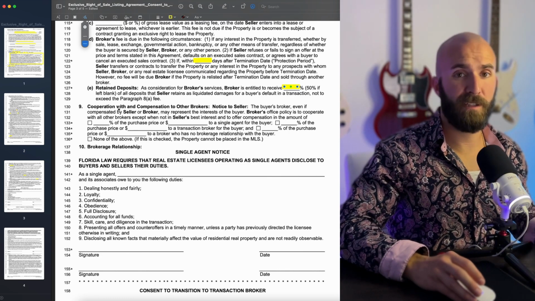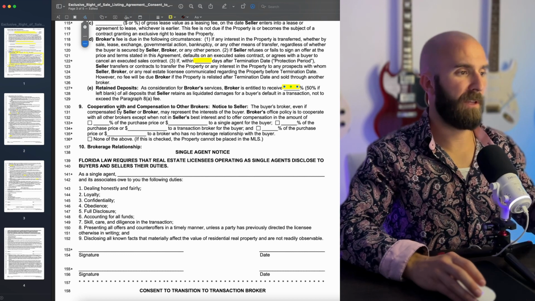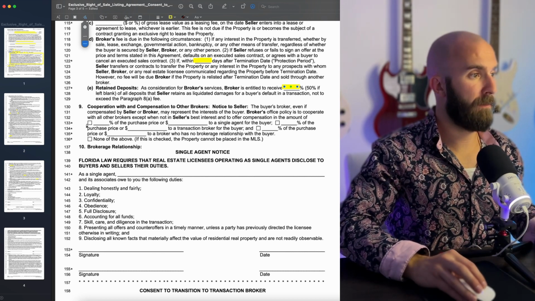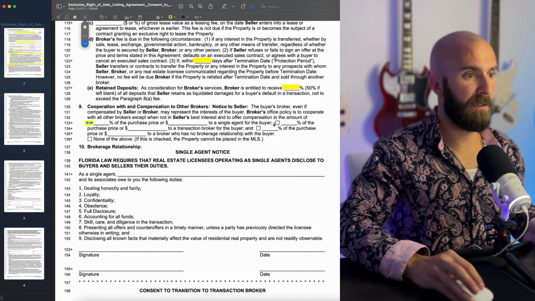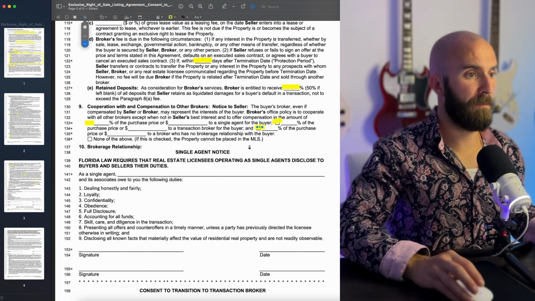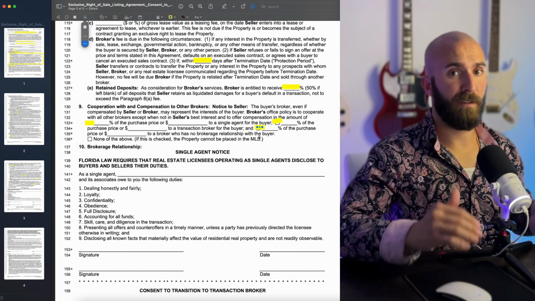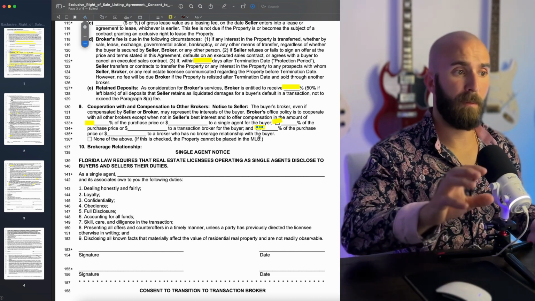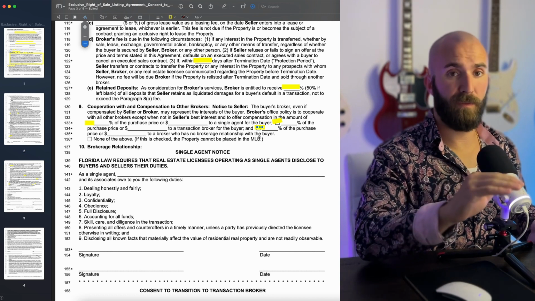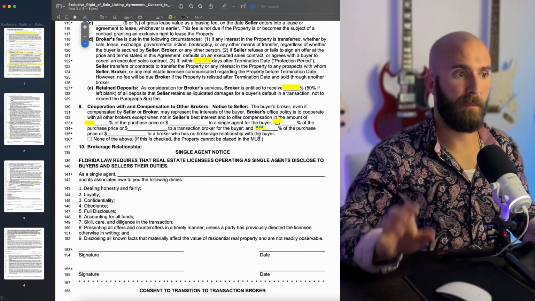Section 9, compensation with other brokers. This is what you are agreeing to pay other agents when they bring you a buyer for your listing. What you want to do is check this box and this box and this box right here. Then put in the percentage amount that you are going to be offering to the buyer's agent. And just keep in mind, whatever number you put in there for that percentage that's going to the buyer, that is the same number that you're going to put in the MLS listing.